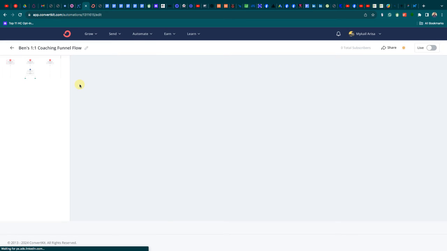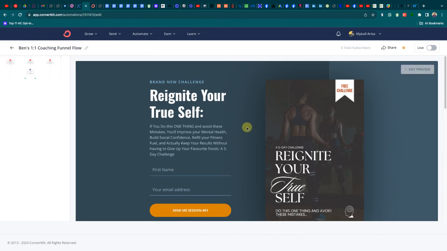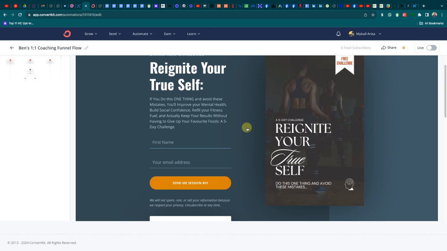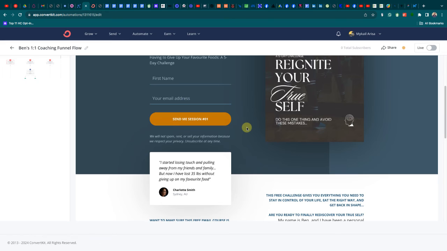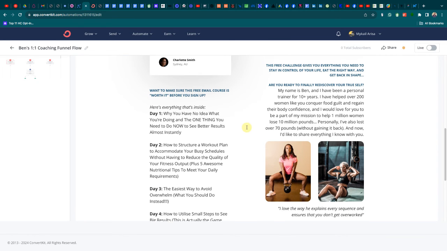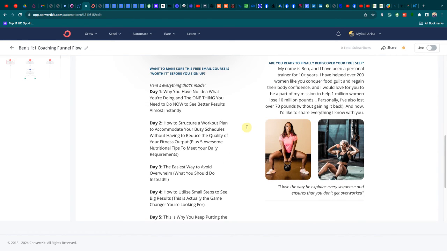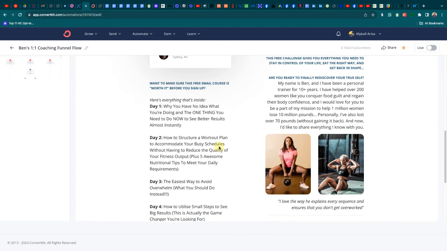Now for the challenge bridge page, this is what it looks like. Now the bridge page looks like this. So I'm going to preview it so you see what it looks like. So: brand new challenge, reignite your true self. And then with this, the image that I sent to you earlier, and then their first name, their email address, send me session number 1, and then a little bit of testimonial here. And then we have this copy that shows them everything they are going to be getting in this. Then another testimonial with a little picture of women that are working out. And that is it for the challenge bridge page.